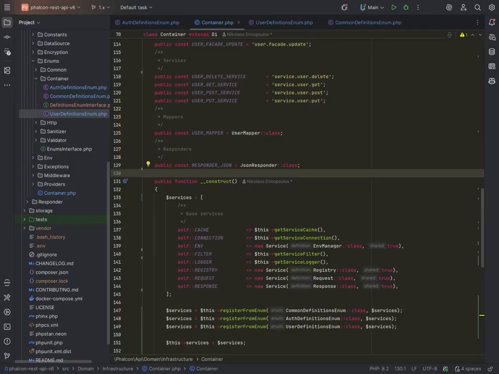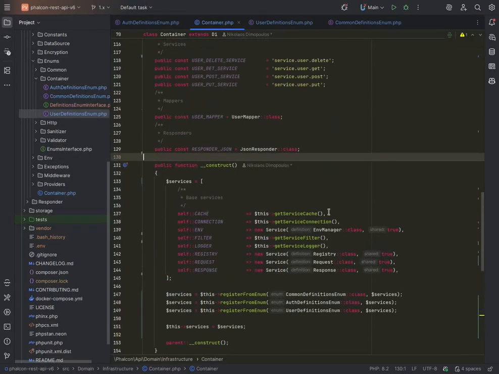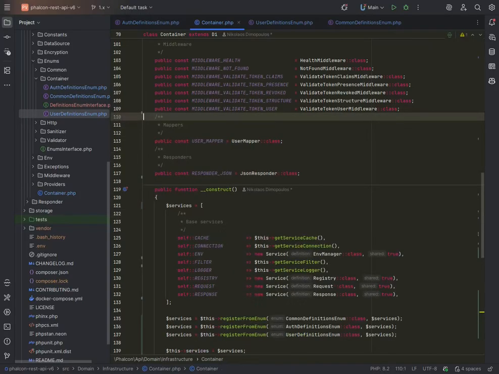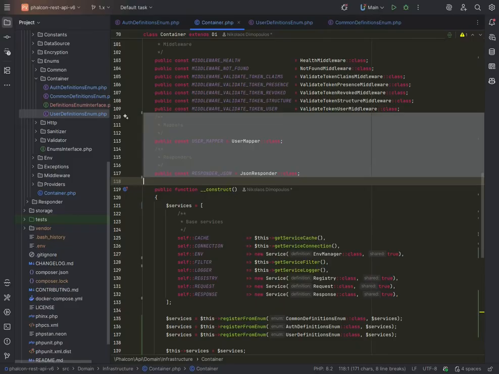No, we don't have to. We don't have to deal with a mapper. We don't even have to deal with the responder JSON, because since we're going to be using the names of the classes, the DI container will automatically create them for us. So we can get rid of these facades here and the services. We can get rid of the mapper and the responder JSON. And I'll explain how that works in a moment.